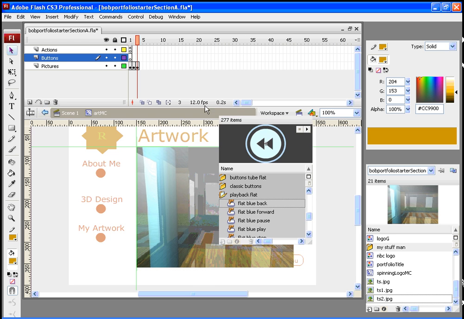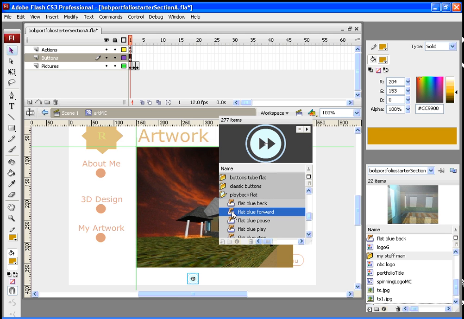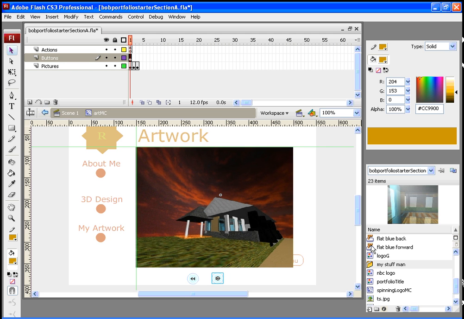And what else do we have? Let's see here. We have a forward one. So let's put our back one on here. And let's put our forward on here so we can close out our window. And notice that it put an instance in our library for us.